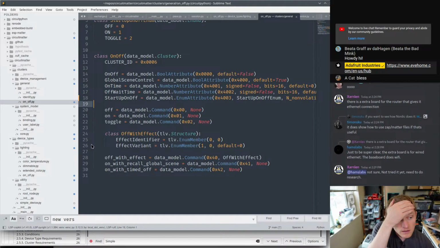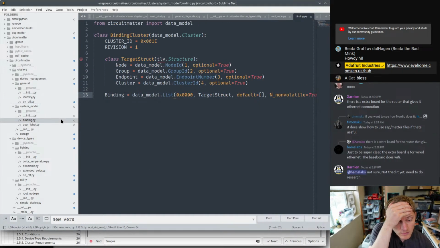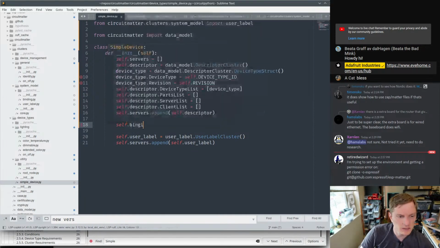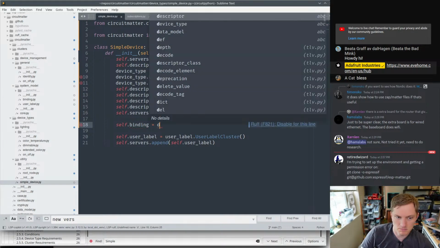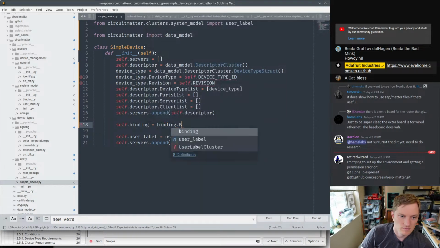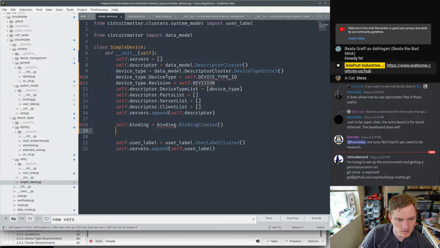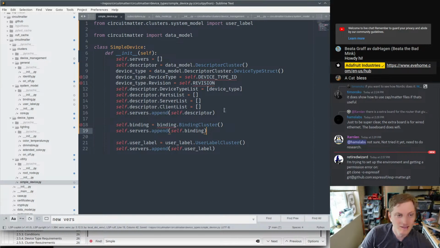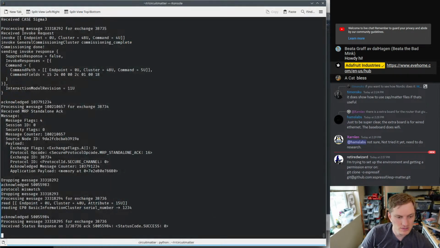And I think I've defined it already. I just need to do the simple device. Let's put it first, self-binding, binding equals binding. Cluster. Self-servers append. Come on, Copilot. All right, I'll type it out. I do find myself doing that, of pausing to see if Copilot will do it for me. I think it's also in system model. Yeah. I should sort it, but well.